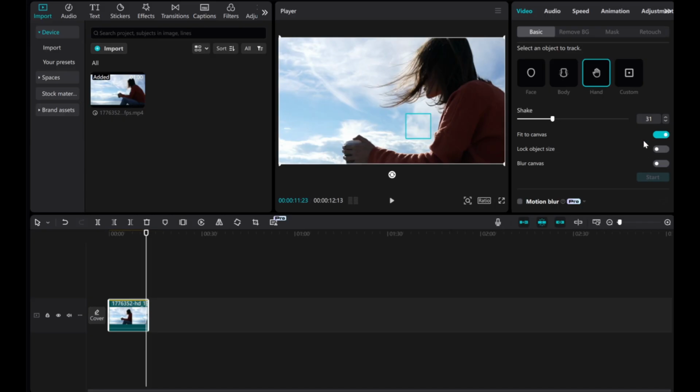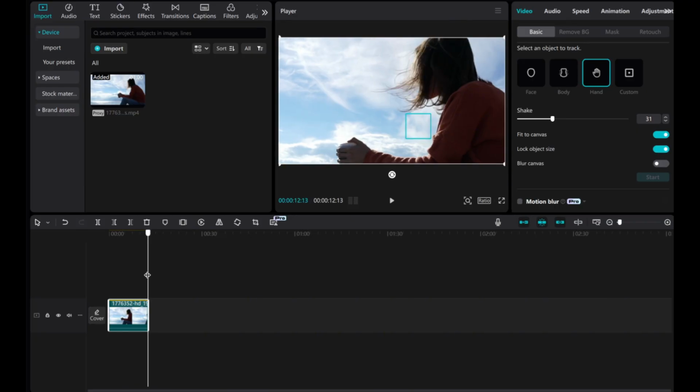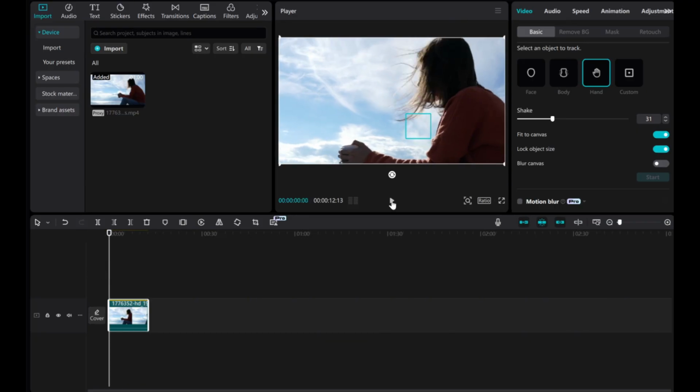Enable Lock Object Size to keep the tracked element from resizing during the motion. Once you've adjusted the settings, preview your video to see how the hand tracking effect looks.